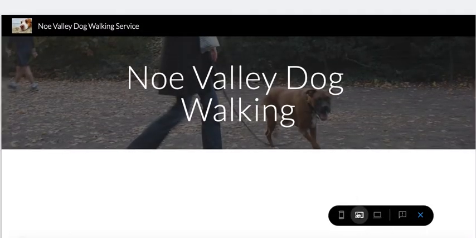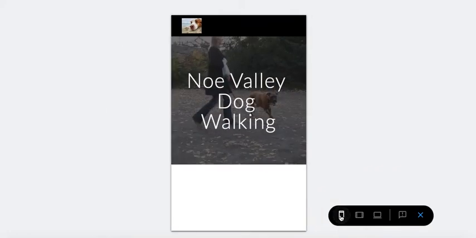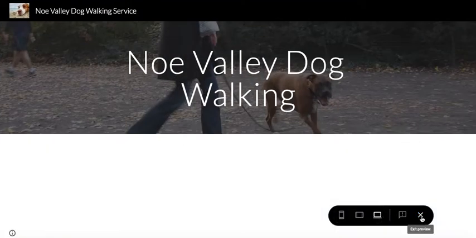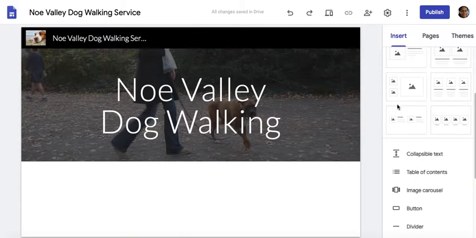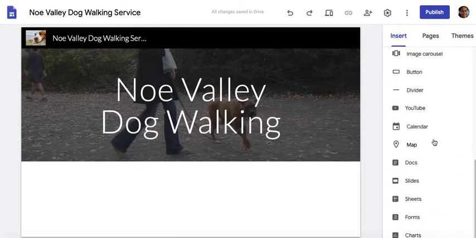Down here, I can see what it looks like on a tablet, and here's what it looks like on a phone. So I'm going to bring this back to large screen. I'm going to exit preview, and I return to the workspace. The next thing we are going to do is to add content here. I suggest using these layouts, and then there's individual content you can add.